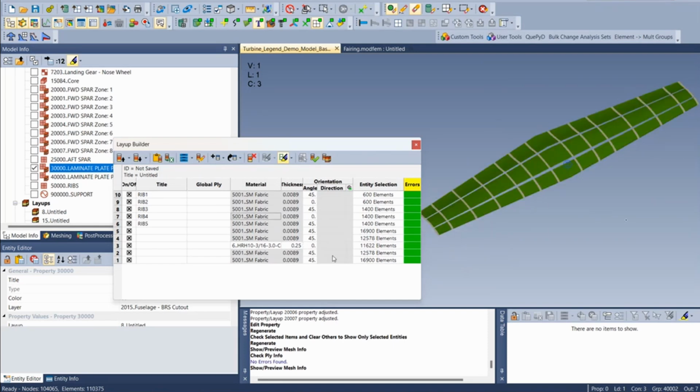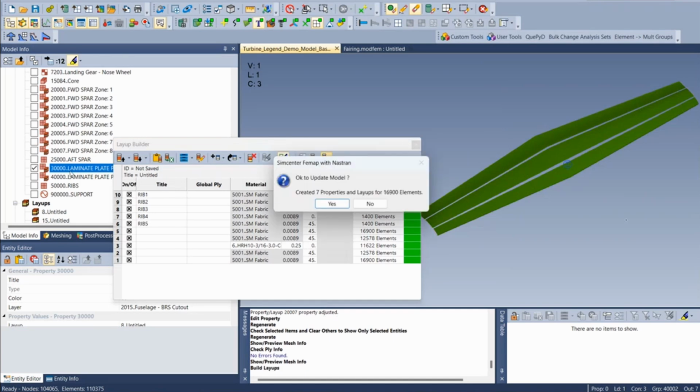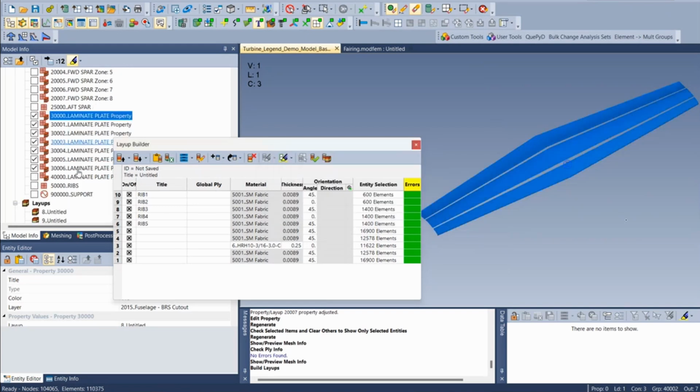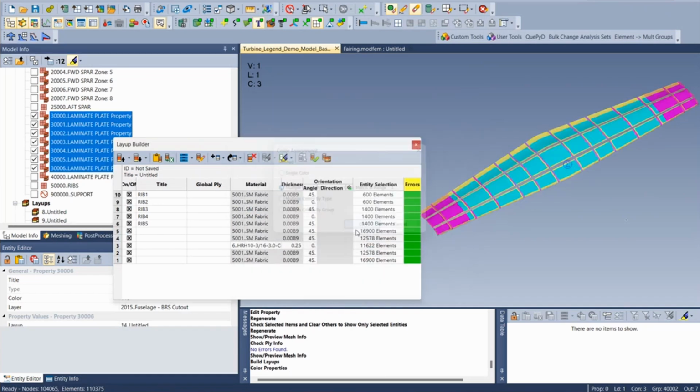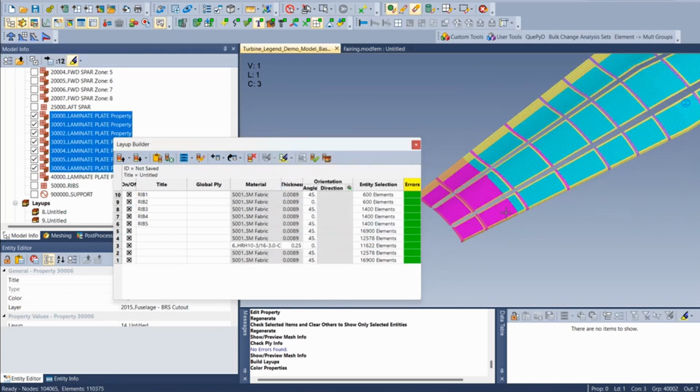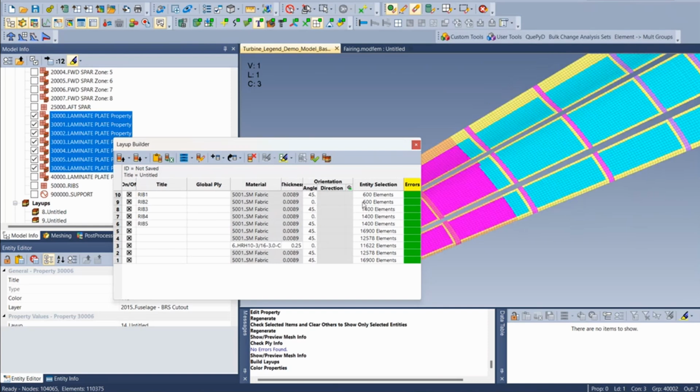I've already generated this just to show an example of another portion of the model. So I can go ahead and generate the layups here. Now again, base layup 30,000. It's going to generate 7 properties. You'll notice conveniently it generates that into the model here. And if I right click and randomize the colors, an option that's set up, you can see now that I have the zones pretty well defined for rib zones.